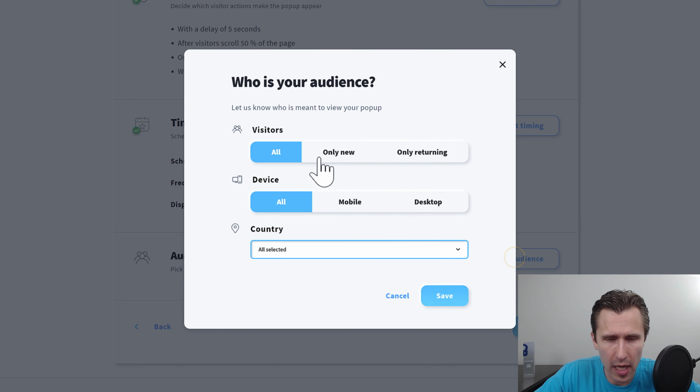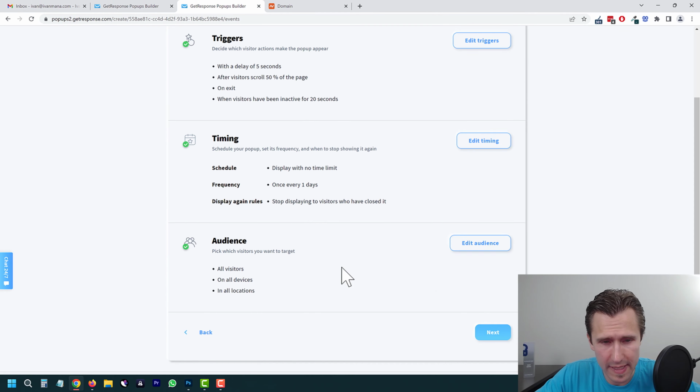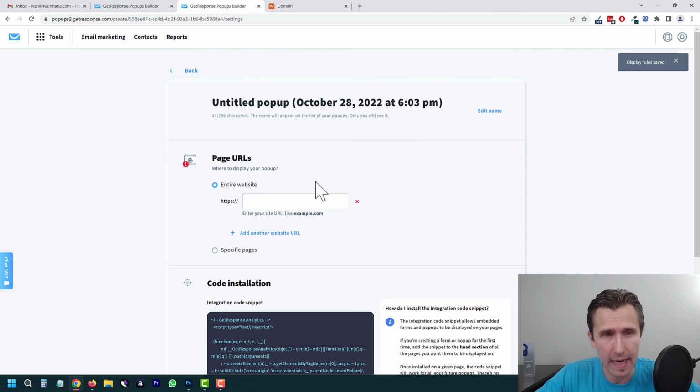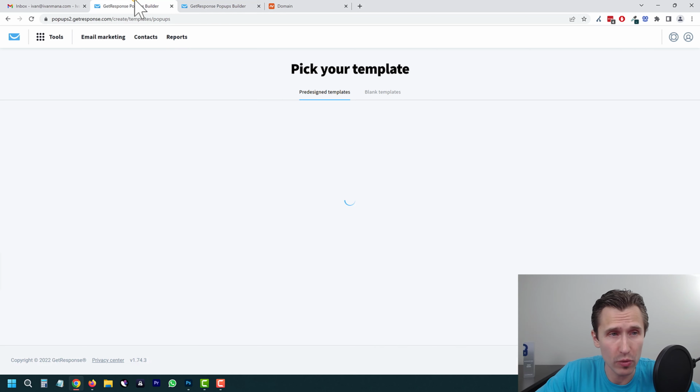And then you can choose the audience. So do you want to choose a specific device? You can choose visitors. You can choose a country, any of that good stuff. We'll click save. And then we're going to click next. And now it's going to give us the code that we have to add. So the first thing we have to do is add a URL. So where do we want to show this pop-up on?